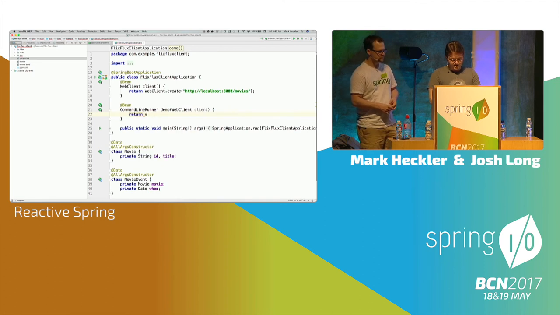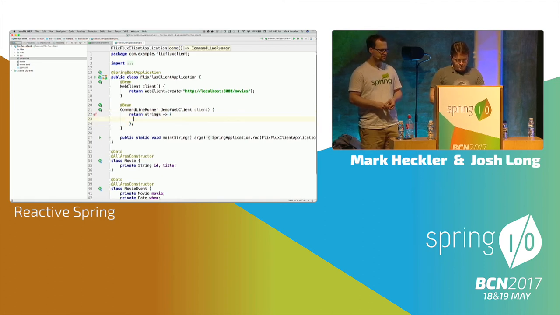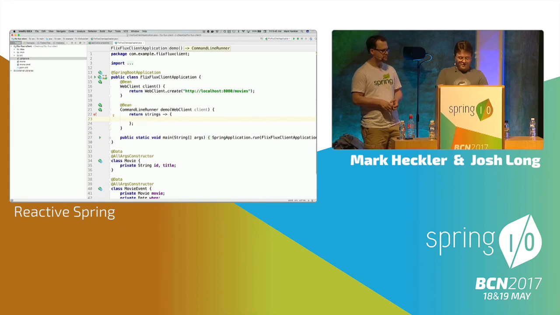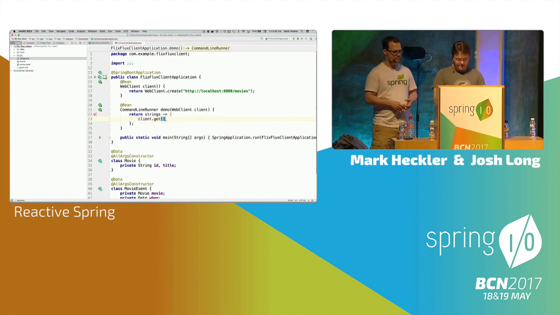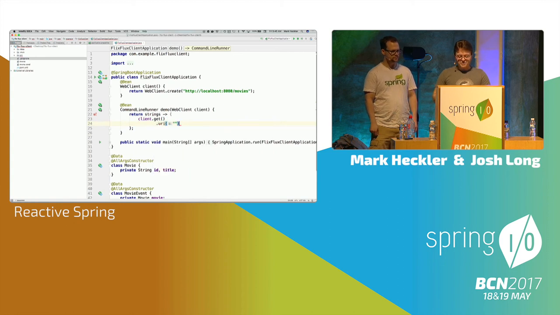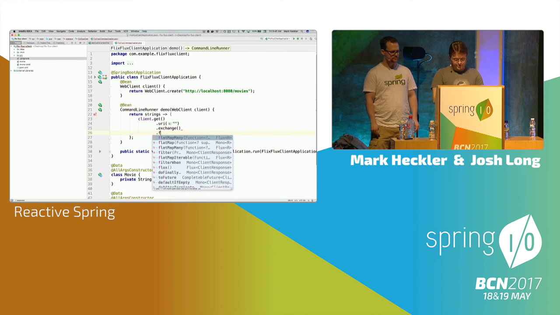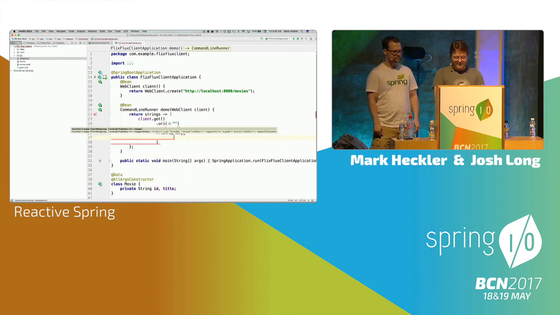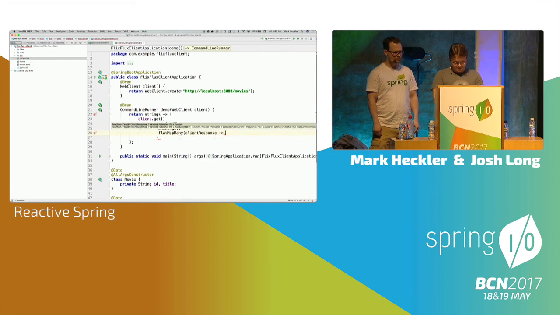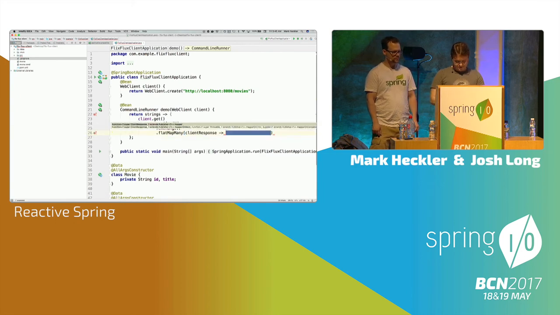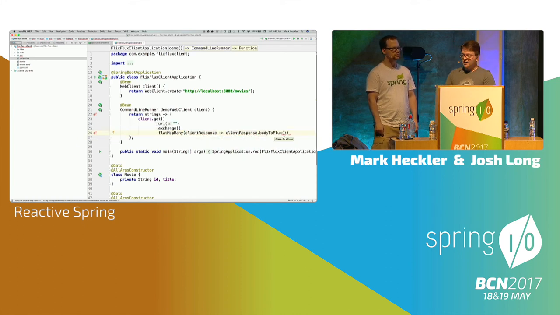So now I'm going to just kick this off here. Let's start with our client, and we'll do a get, right? And since we're just hitting the root URI for movies, we're going to get back our list of movies first. And we're going to exchange that, and then we're going to flatMap that, and we're going to take our client response and convert that to a Flux. So we're going to take our client response and break out the Flux of type Movie, right? Which kind of makes sense.